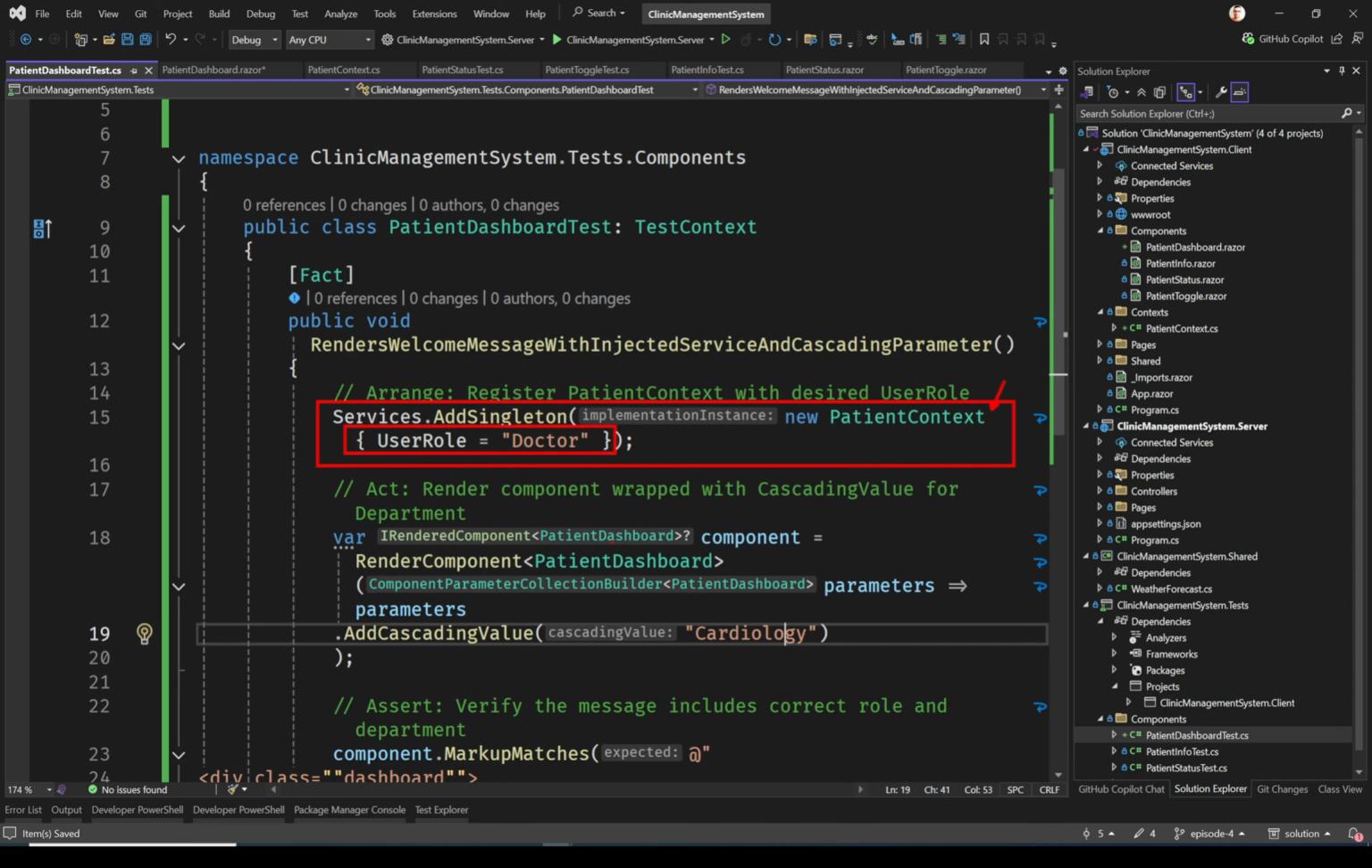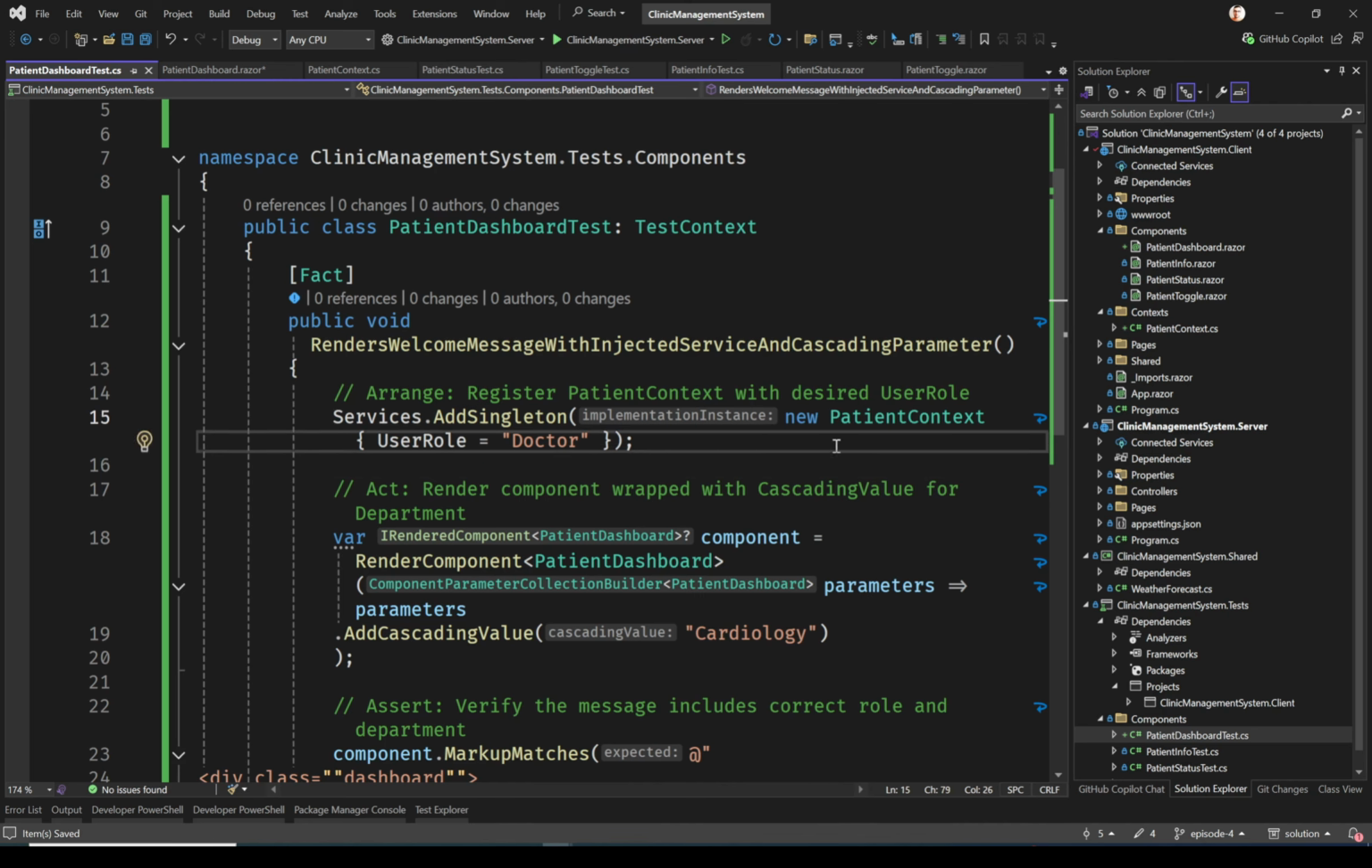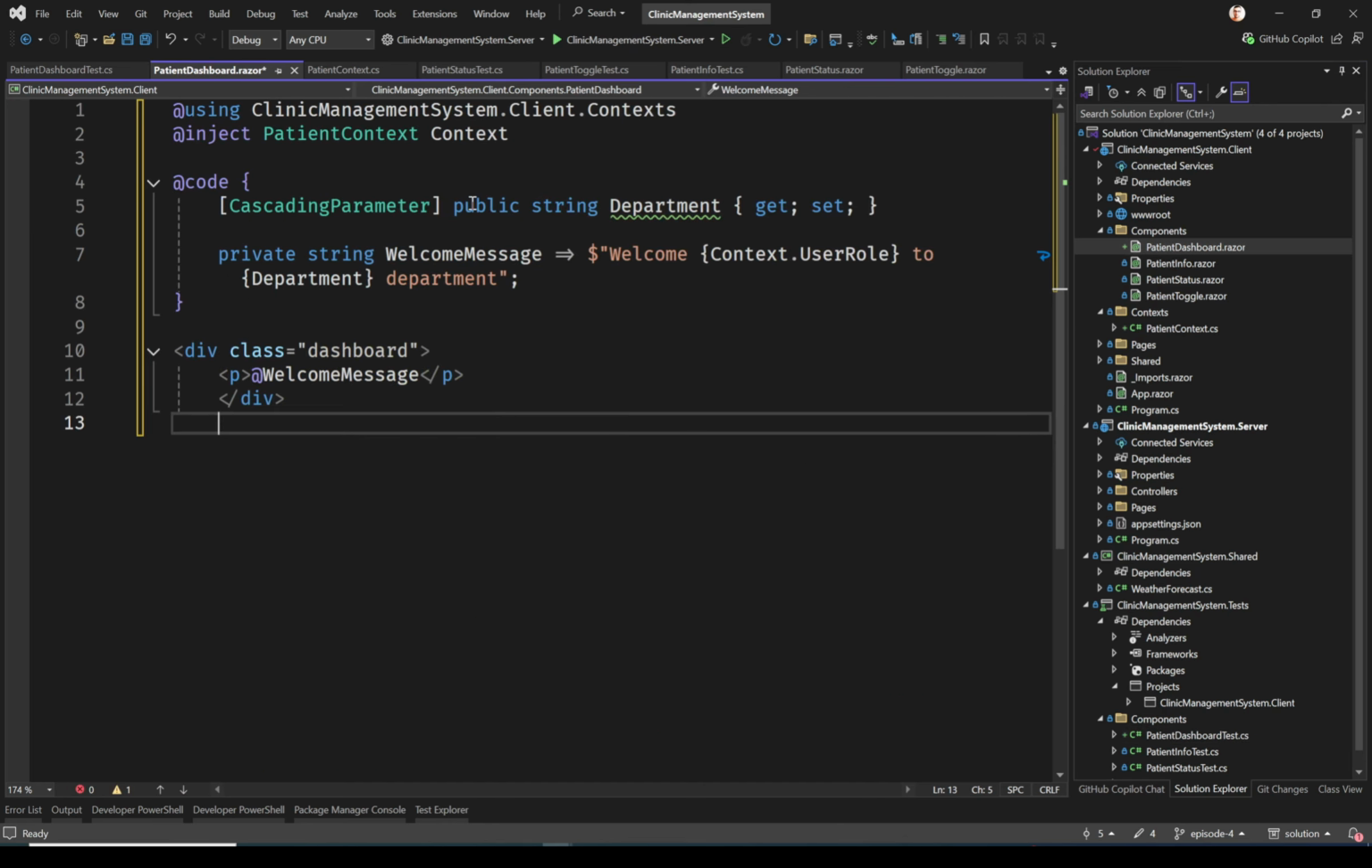this property. In real world applications, more often than not, you have an interface for these services, right? And the values more often than not come from a database or a backend API and whatever. But in this case, because we wanted to keep things simple, I have registered the concrete type itself, and I have hard-coded the value of this user role property. So the user role has been set to doctor, and right now my DI container contains an instance of patient context, and as you remember, the patient context is going to be injected into this component.